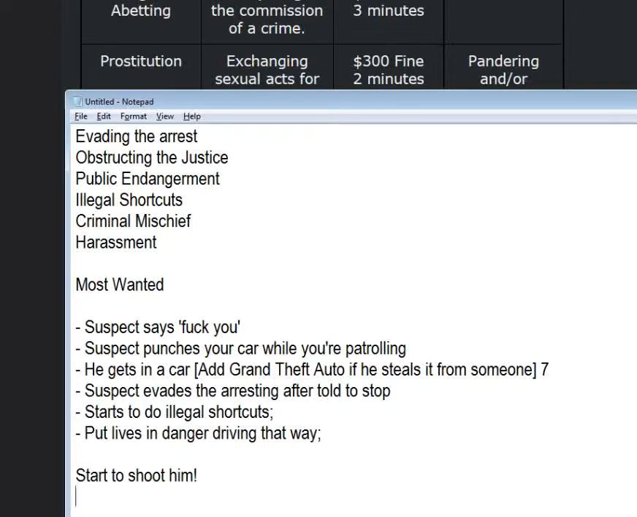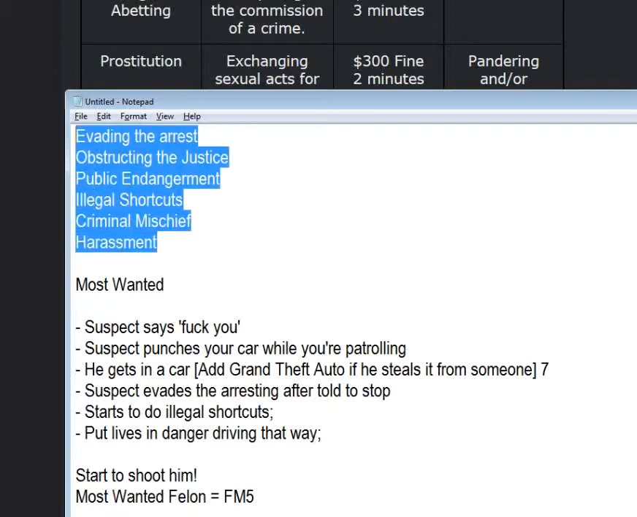But it's not recommended because it's always good to follow the force matrix precisely. Even if he's a most wanted felon, he would be FM5. But it's better if you don't shoot him if you really don't need to.